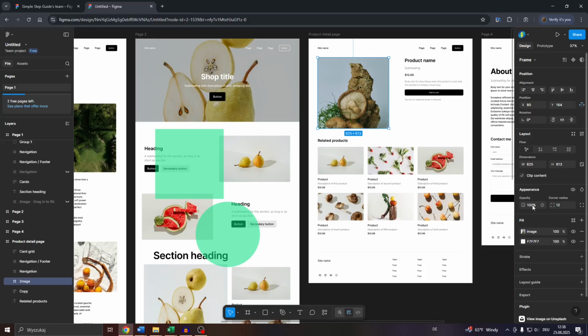So you may simply click into it and enter your preferred opacity, like 50%. Let me do that really quickly. Press enter, and that is going to apply the transparency. So that's the first option.